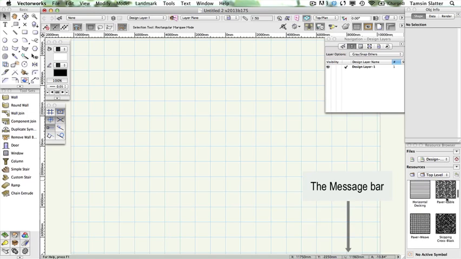The message bar at the bottom of the screen is often overlooked. If Vectorworks is unable to complete the task you've requested, it will display helpful information about the failure here to help you determine the problem.